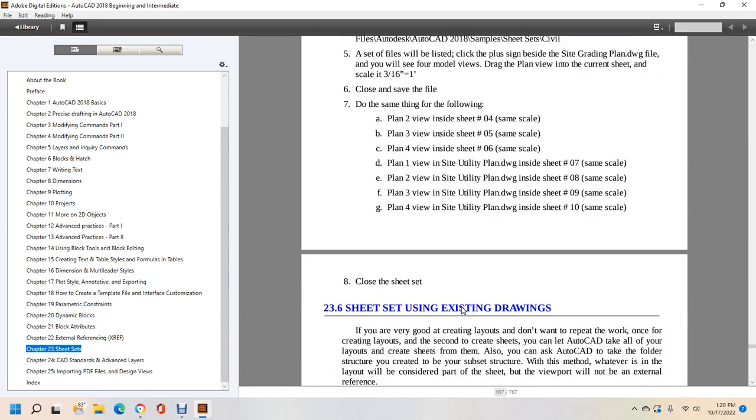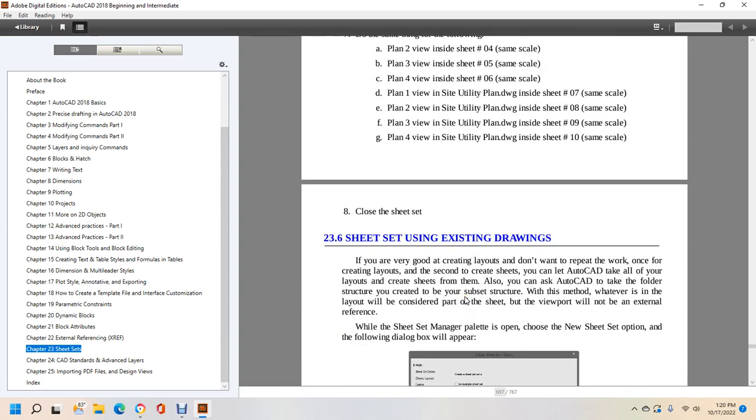Practice sheet set creation using existing drawings. If you are very good at creating layouts, you can avoid repeating the work once you've created the layout. Second, when you create the sheet set with AutoCAD, it takes all of your layouts and creates the sheet set from them. As you can see, AutoCAD creates the subset structure from the folder structure. In this method, the layout is considered part of the sheet, and viewports will not be external references. The Sheet Set Manager palette is open.